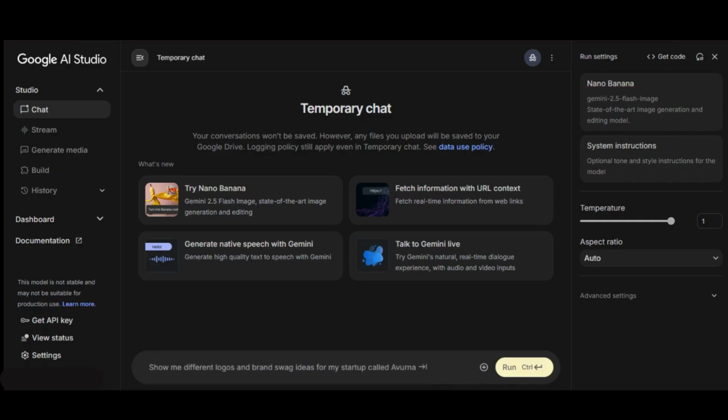Now, one of the most important things you need to make your app work is an API key, which is like a unique password that allows your app to communicate securely with Google's AI services. Without it, your app won't be able to send requests or get responses from the AI model. So make sure you generate and keep your API key safe. I've already created my API key.